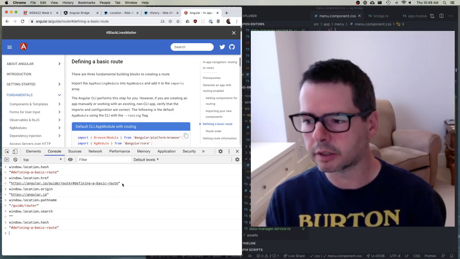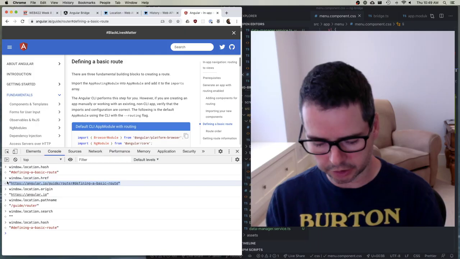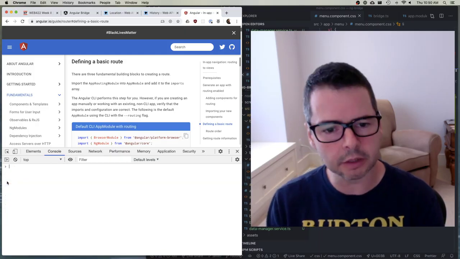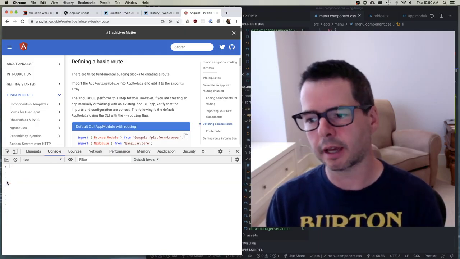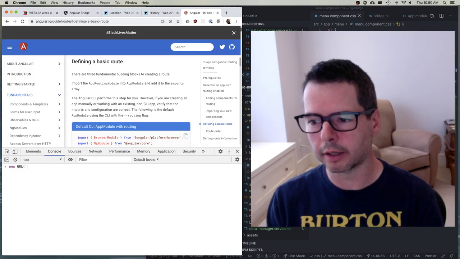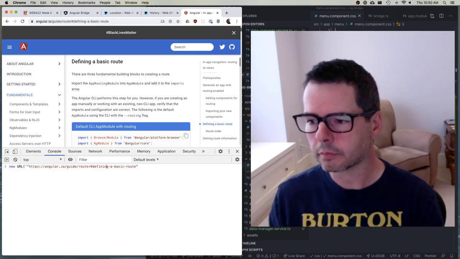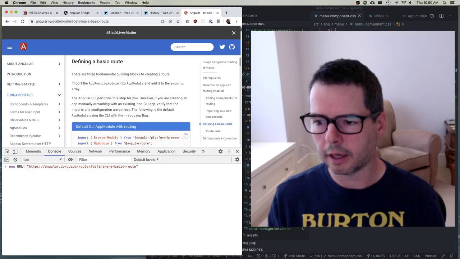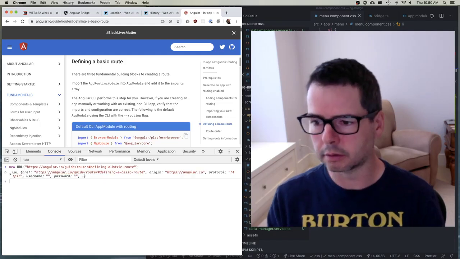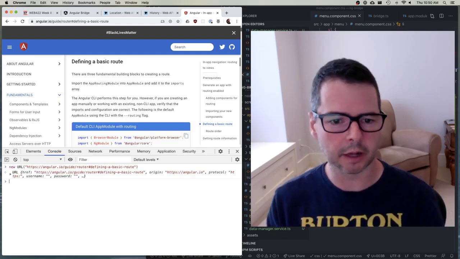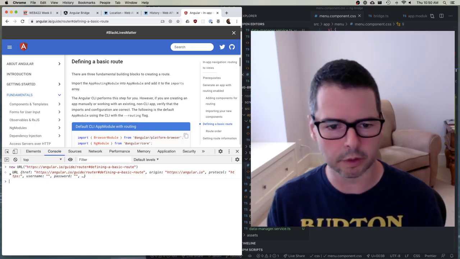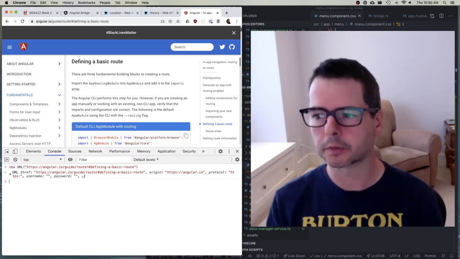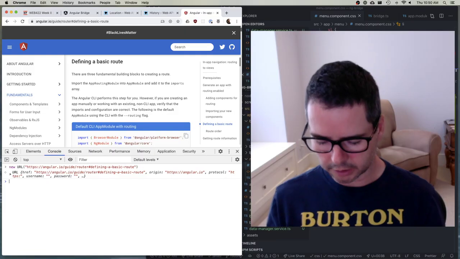And if I was interested in taking this URL, if I ever needed to parse a URL, I can say new URL, and I can give it a string like this, and the browser will parse it for me. It'll give me back a URL object, which is very similar to the location object that we're getting there. Okay, so our topic is routing.